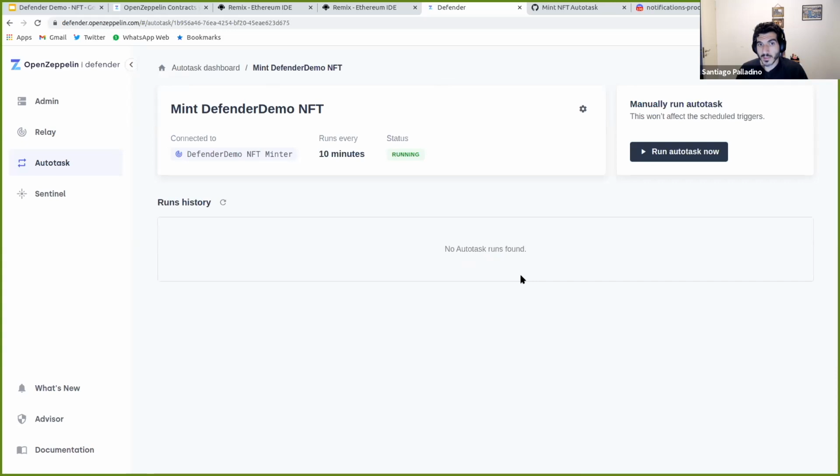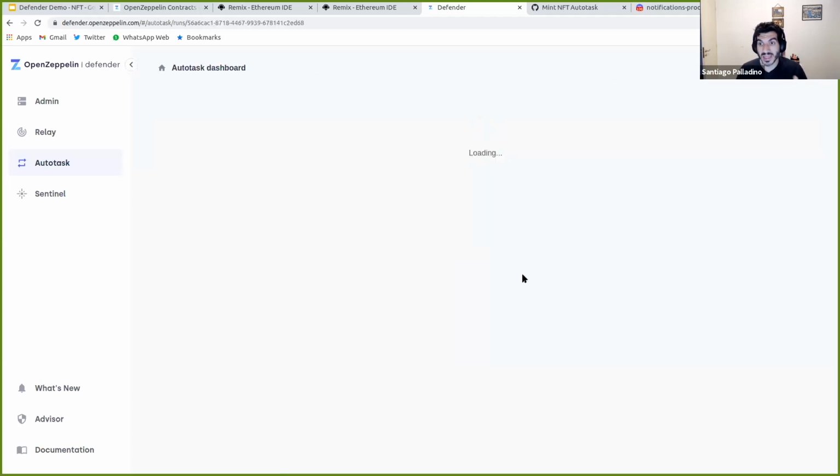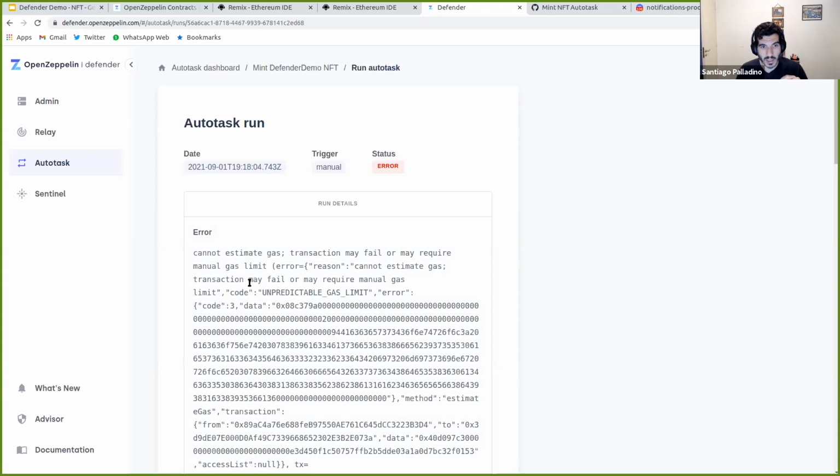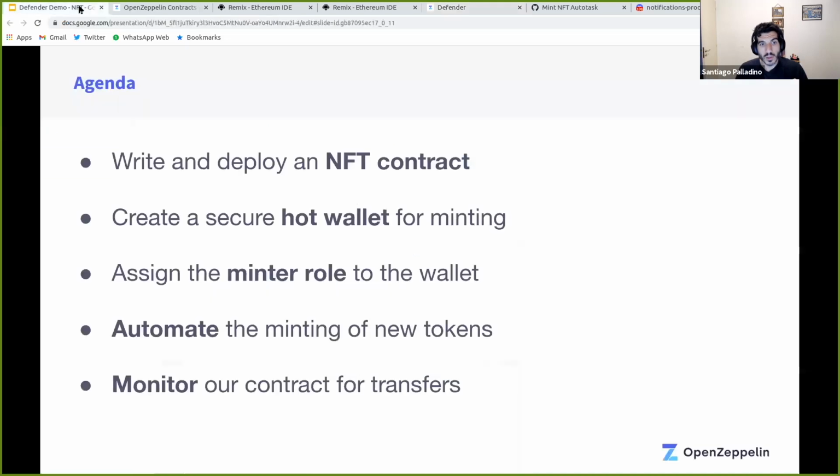So as mentioned, we can run an autotask manually or trigger it by a schedule or by a webhook, or we can do this manually whenever we want for testing the autotask. This run should fail because we don't have the necessary permissions for actually running this. As we can see, we're getting an error that the transaction may fail or require manual gas limit. This is a native error from Ether.js. So we're going to go back to our agenda and go on to the next step, which is assigning the minter role to the relayer we have just created.